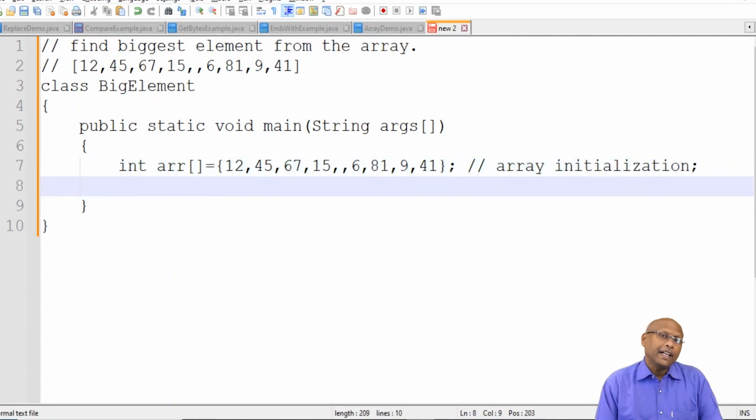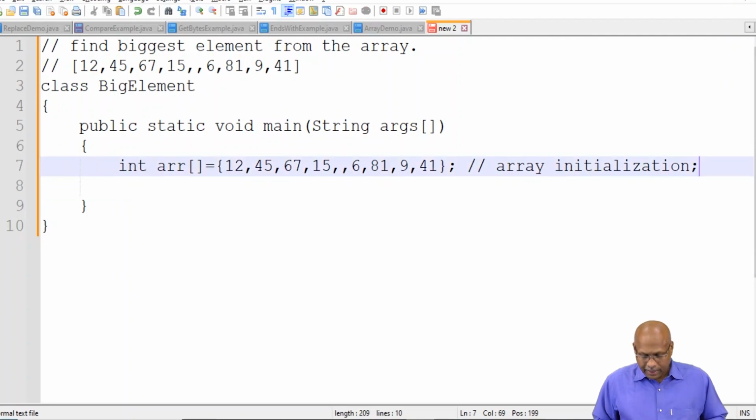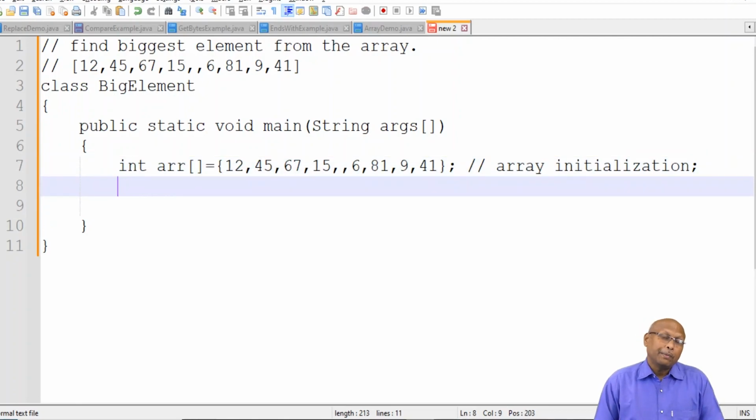So internally the system will determine how much memory you need. That depends on the length of the array. Based upon the length of the array, that much memory will be allocated. So during runtime, the memory will be allocated based upon the number of elements. This is array initialization. Now, what is my goal? To find the biggest element.